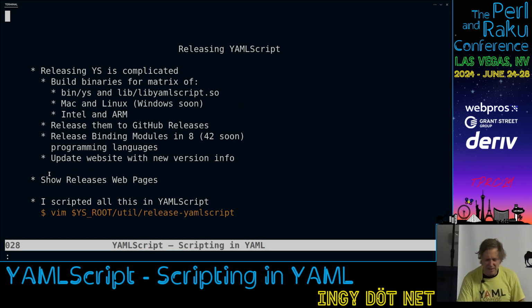Yeah, and so this release process of releasing YAMLScript, there's a lot going on because I have to build 12 binaries, put them up on GitHub releases. Then I actually bind this to 8, going on 9. There's a PR for Go. So I have to ship modules to Perl, Raku, and 7 other languages, and it's soon to be 40 other languages. That's the goal. And then I have to update the website.